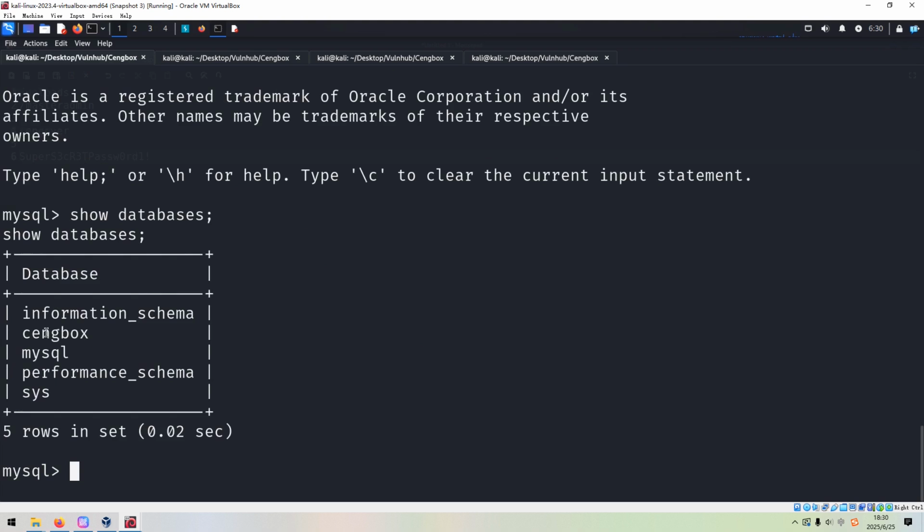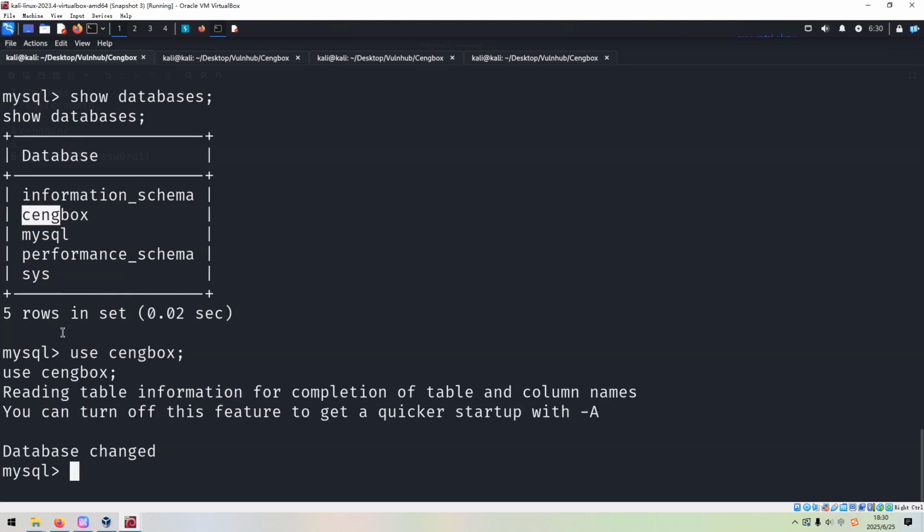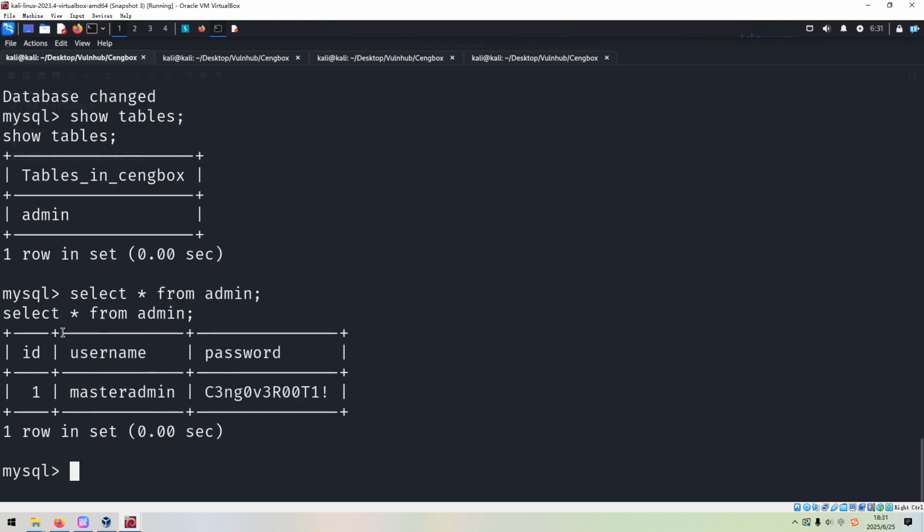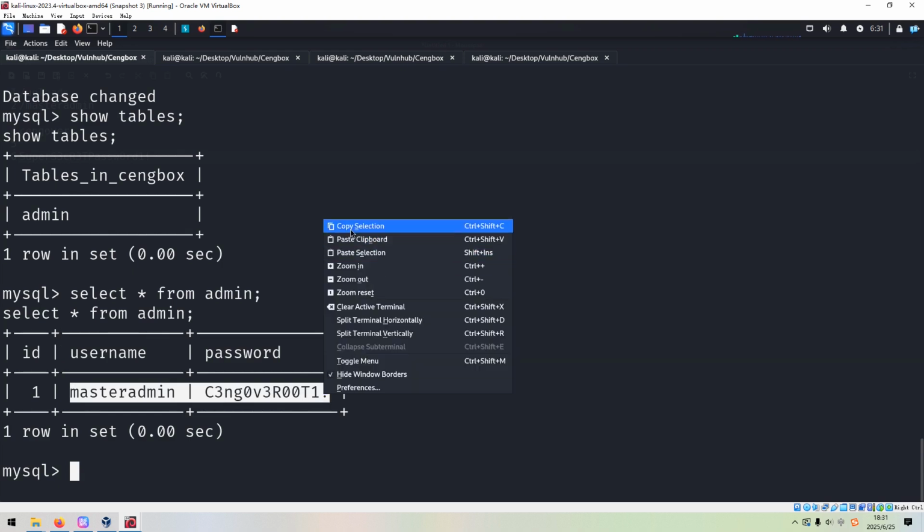And the second database is what we want. So we can use CengBox, and then we can show tables. So there's just one table in this database, and then we can dump or retrieve all entries in this table. Oh, we can get a username and the password we can copy.